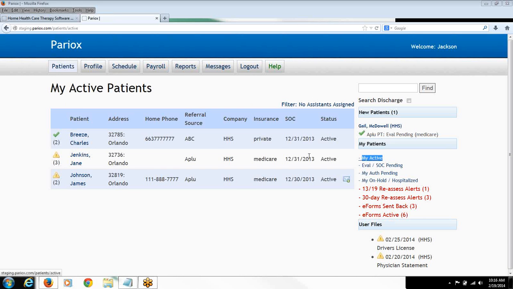You'll click on My Active to see a list of all your active patients, and from here you can see exactly what your active patient list is, but also what is the frequency in the current week for each one of your patients. I can see that this patient, with just one blink of the eye, has these two visits that are needed in the current week. They're matched. They're okay. They're on the schedule.